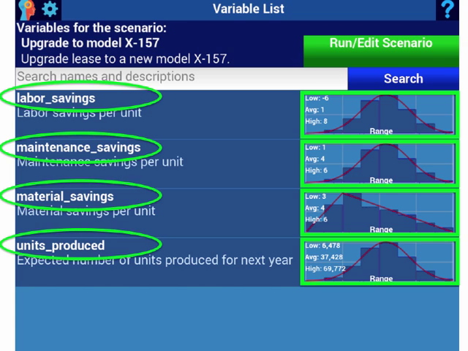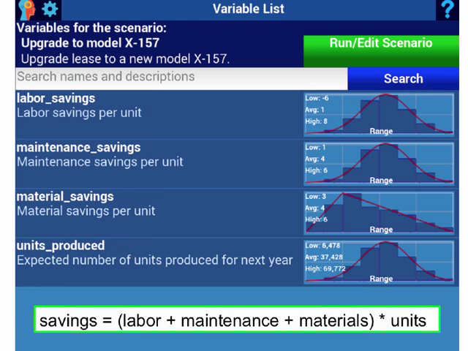Now here's a question. Why do we need simulation? The model, which we enter as a formula, is really simple. Savings equals labor plus maintenance plus materials times units produced. So why does something so simple need an advanced technique like Monte Carlo simulation?